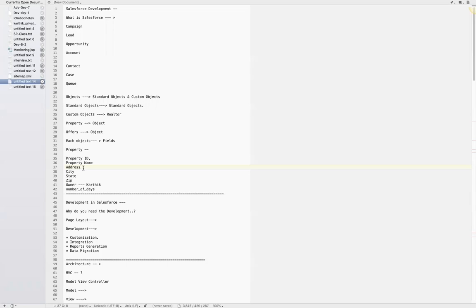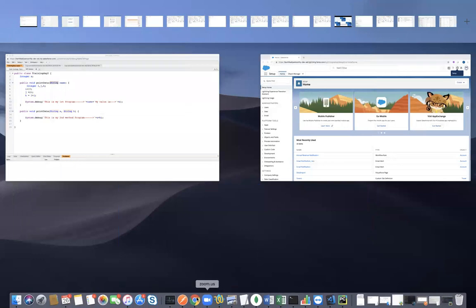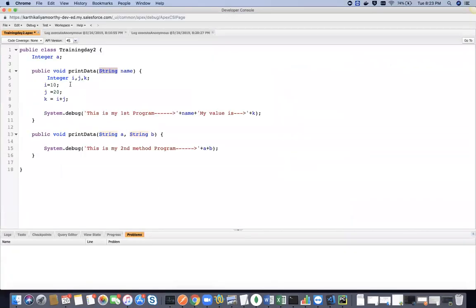That is why I started off with the object, fields, and the data types. Because whenever you create an object, you know what data type it is going to save, right? Zip is going to be a number. The owner is going to be text. The number of days is going to be a number. So you write your own piece of code, your own logic, and then you give the value back to Jatin. Srinath is writing the code. That is how we do the real-time project.